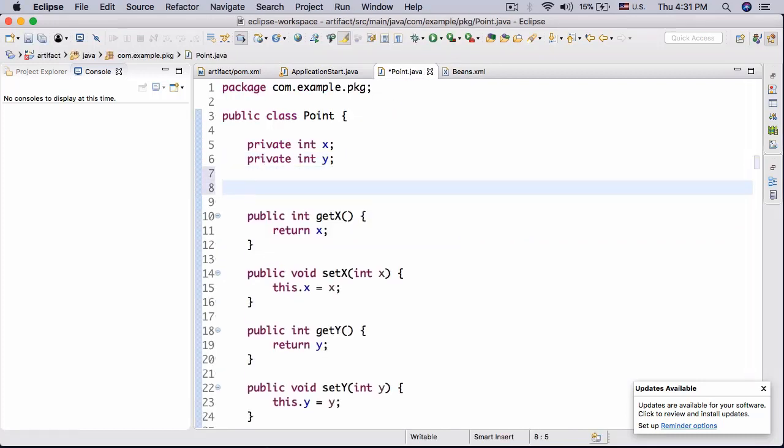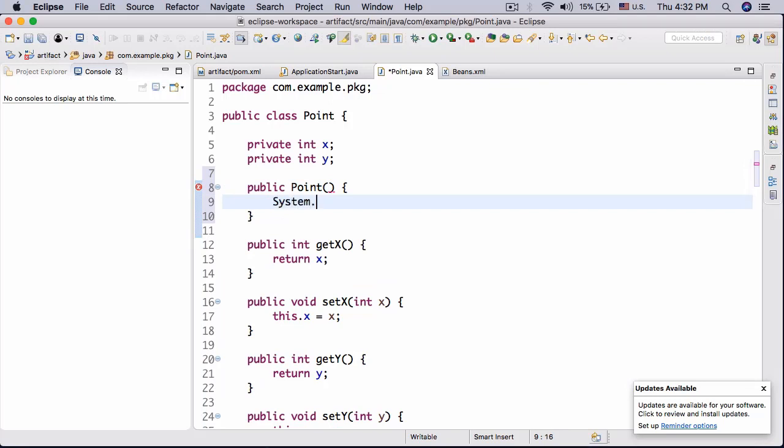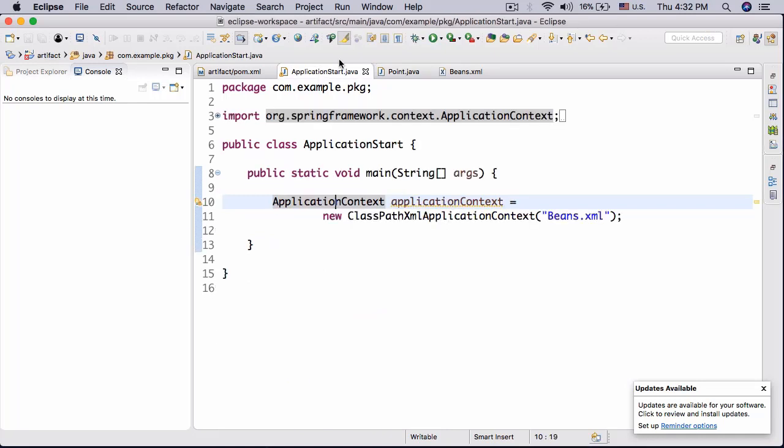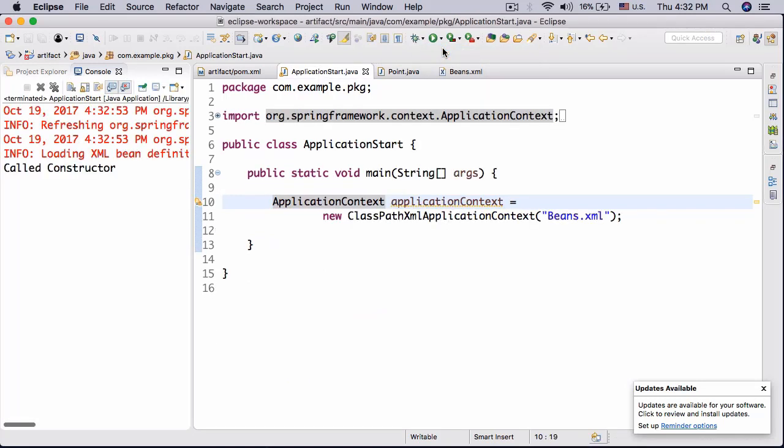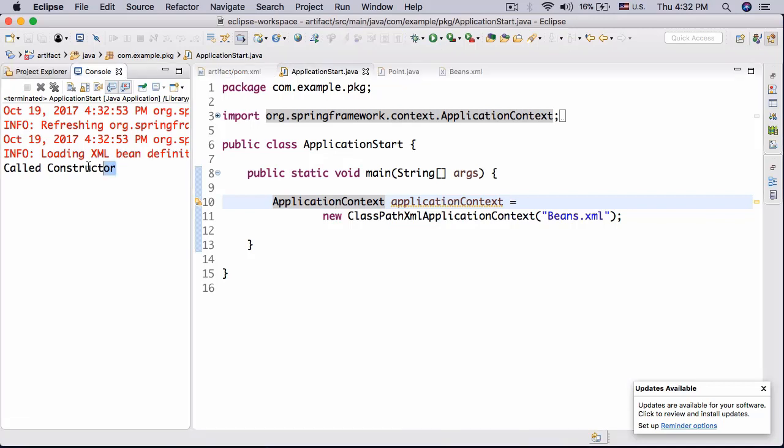This is going to be a default constructor, so we'll just do public Point. And inside the constructor, we're going to print System.out.println, and let's just say "called constructor". Okay, there we go. So now let's run our application start class. And there we go. As you can see, it called the constructor.